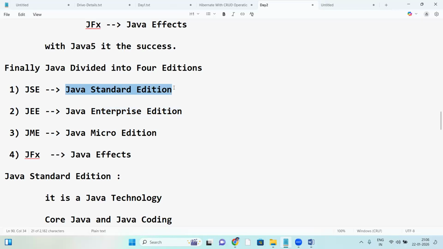After learning core Java, we can go to different Java-based tools. We have many tools in the market like Android, Salesforce, Selenium, SAP tools, and ticketing tools. There are many Java-based tools. After learning core Java, you can go to Java-based tools also.